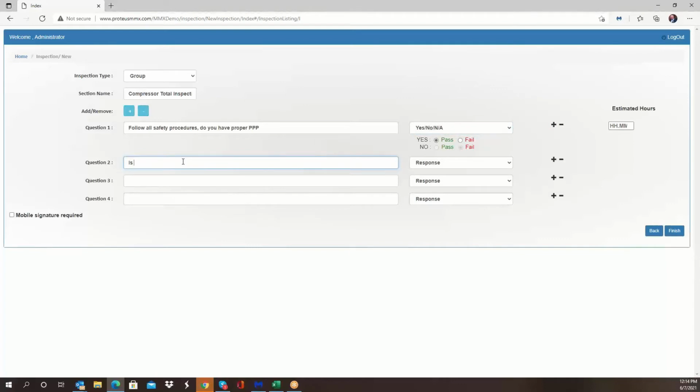So is the compressor area clean and free from debris? At this we can make a yes or no, or a pass fail. We'll make it a pass. Remove cover from compressor.